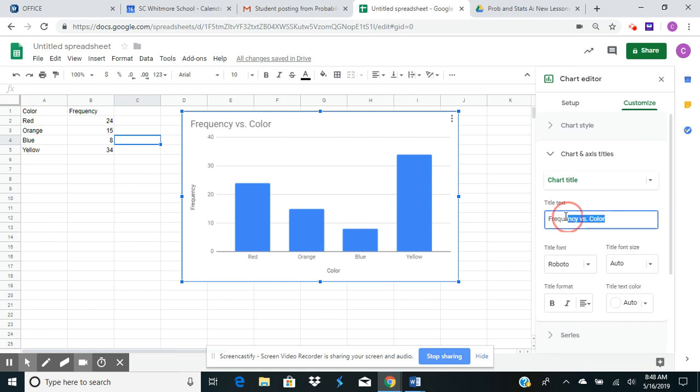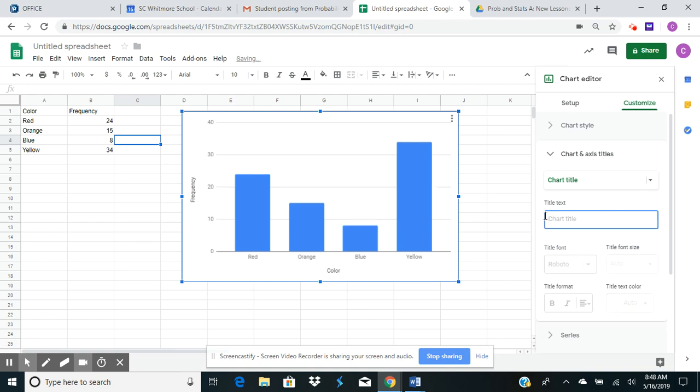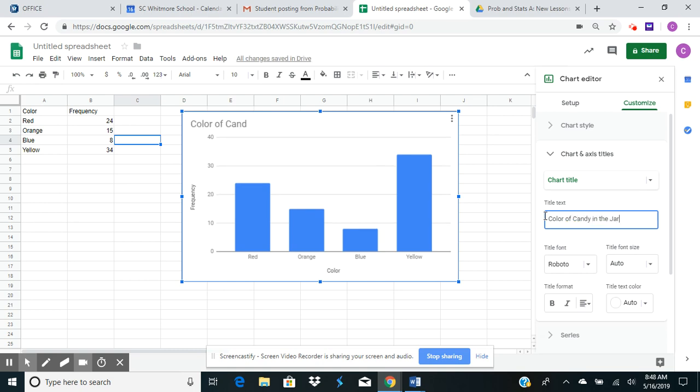So maybe instead of frequency versus color, I'm going to say distribution, or I'm just going to say colors of candy in the jar. So you can change your title, you can change the axes as you need to. Whenever you do a graph, make sure it does have a nice title. Make sure that everything on it is clear and easy to understand.